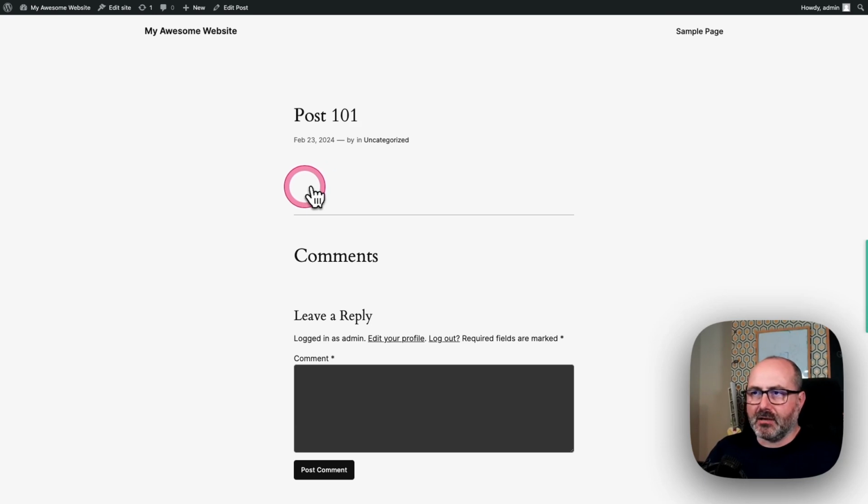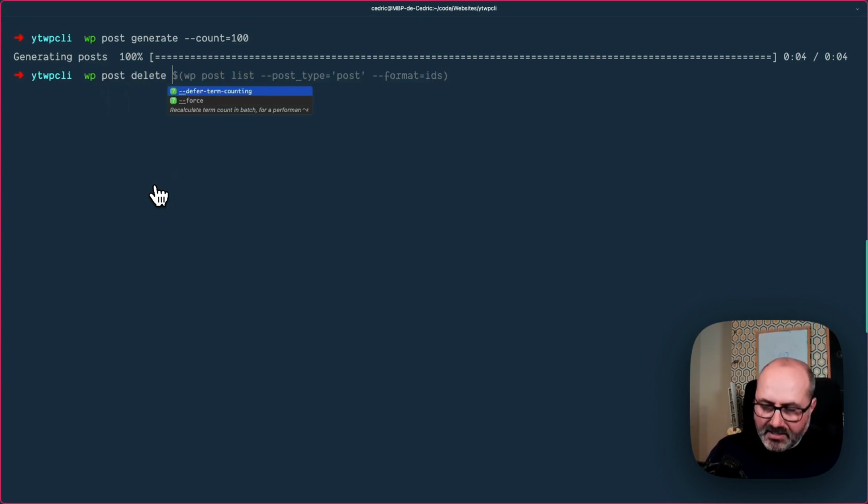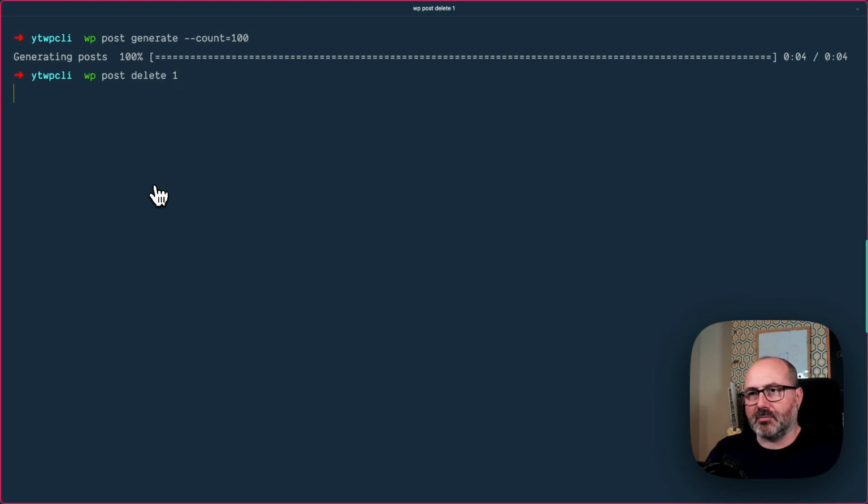And by the way, you can generate posts, but you can also generate dummy comments. I will let you have a look at the documentation, but it's very similar. What if I wanted to add content? So let's start by deleting all these posts. So you have wp post delete, and then you give the ID of the post. So let's delete post 1. But I've generated 100 dummy posts.